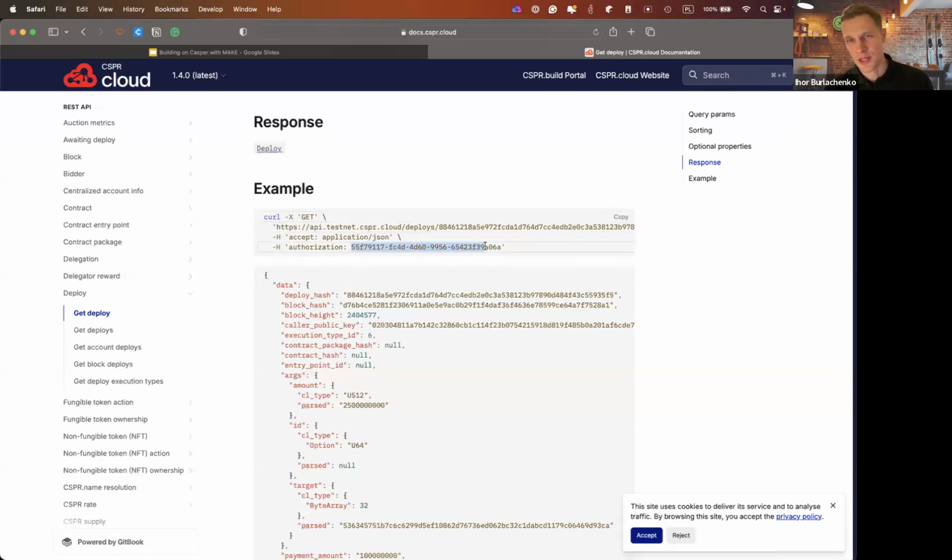Know that this is a shared public access key. So it has lower quotas. So you may want to swap it with your own if you don't receive responses.